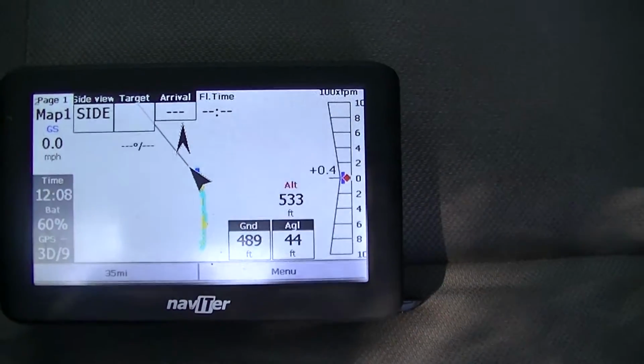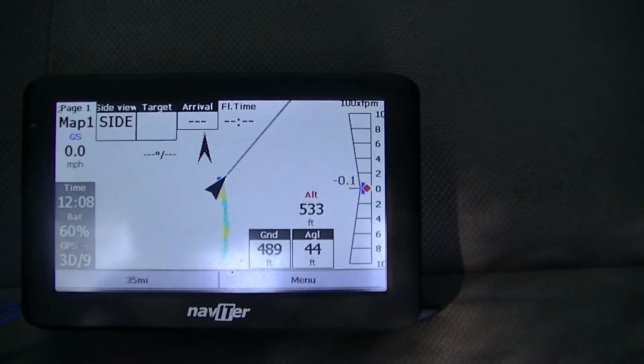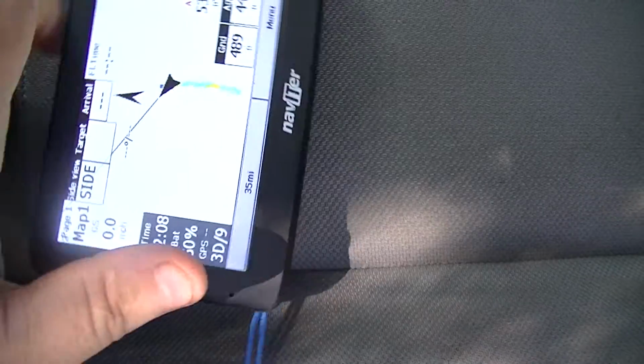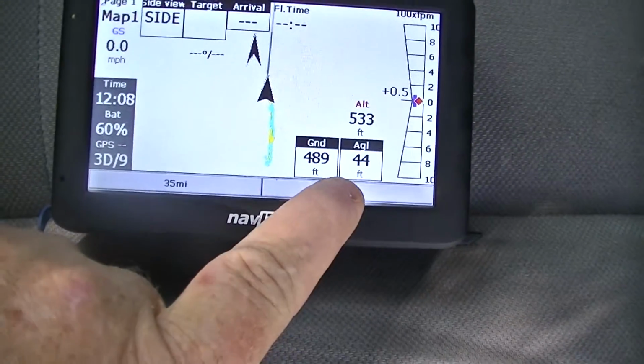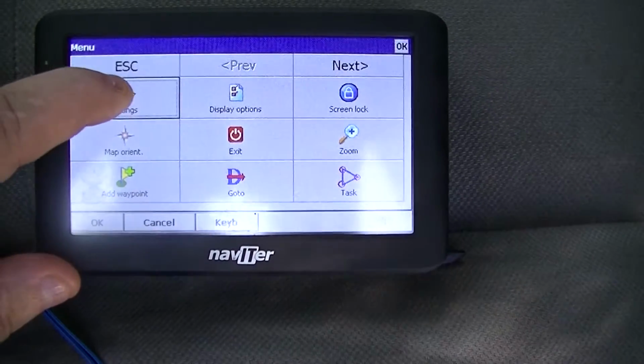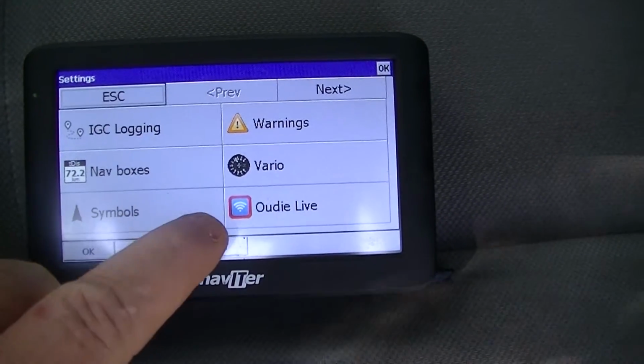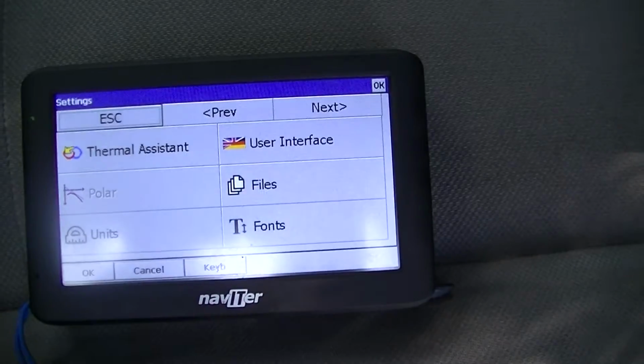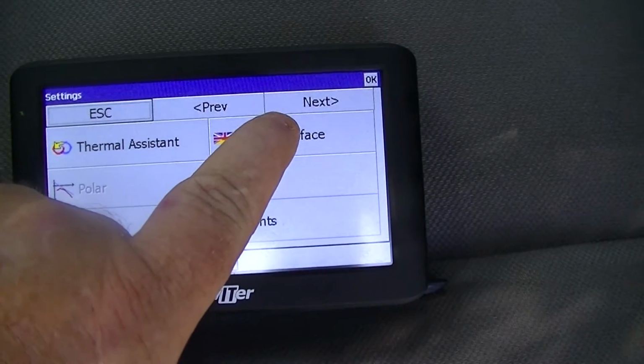Right now it is in a horizontal mode. When you first turn it on, it's in a vertical mode. In other words, it would look like that and everything would line up. So what you would do is go to Menu, then you would go to Settings, you would go to the Next, then you would use User Interface.